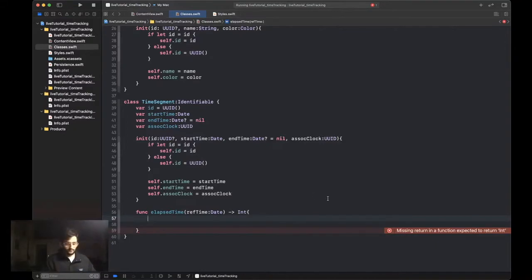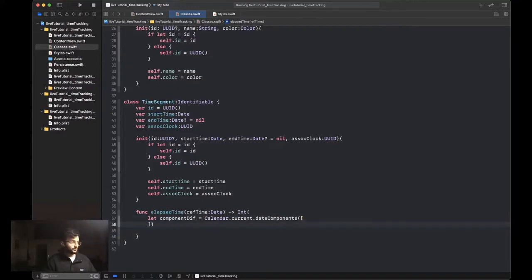So in here, what I'm going to do is we're going to call this let component diff. It's going to be equal to calendar.current.date components. Okay, and date components has a few different things it's expecting. First of all, it's going to be expecting a list of all the components you're looking for, and you'll see what those are in a moment. It's also going to be expecting a start time.